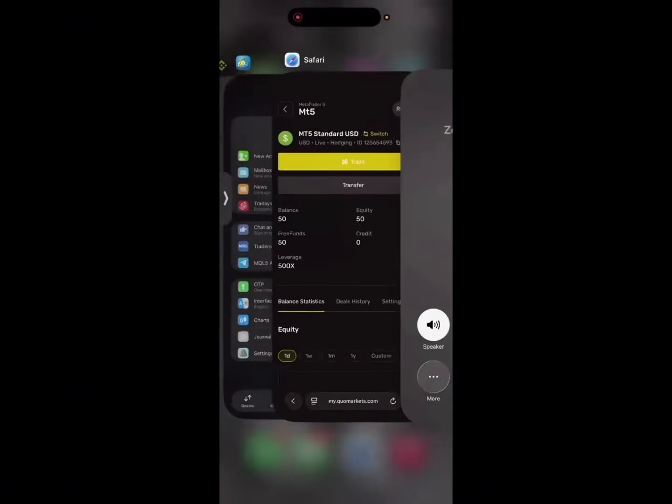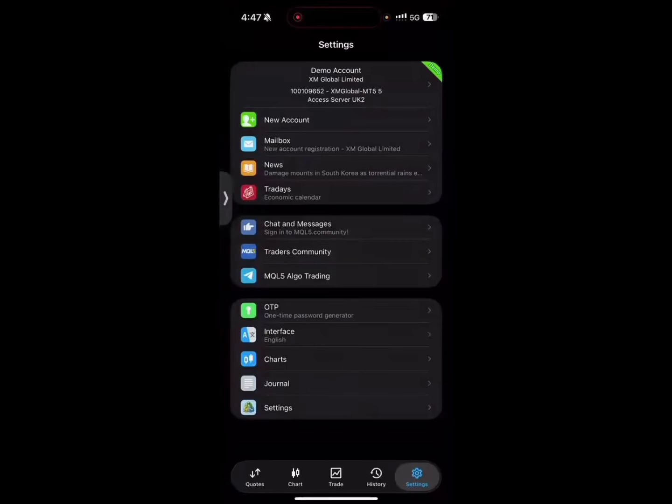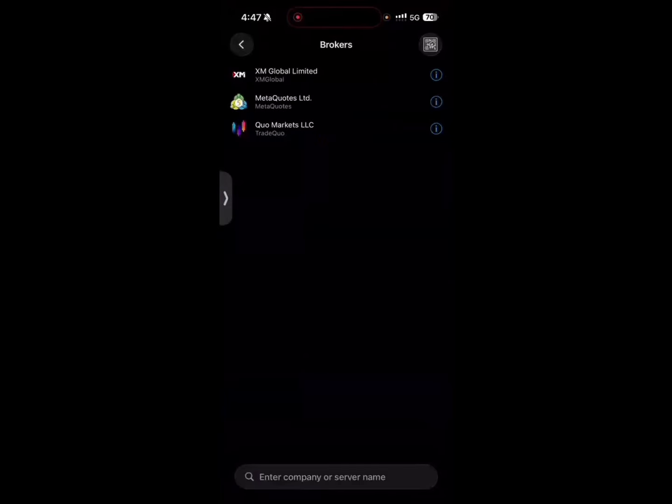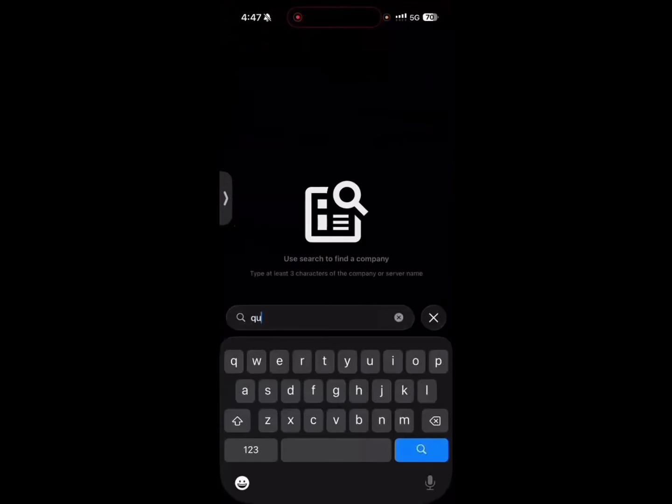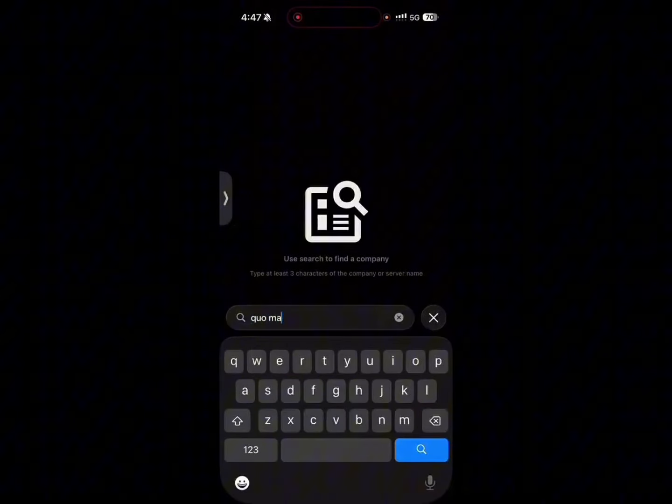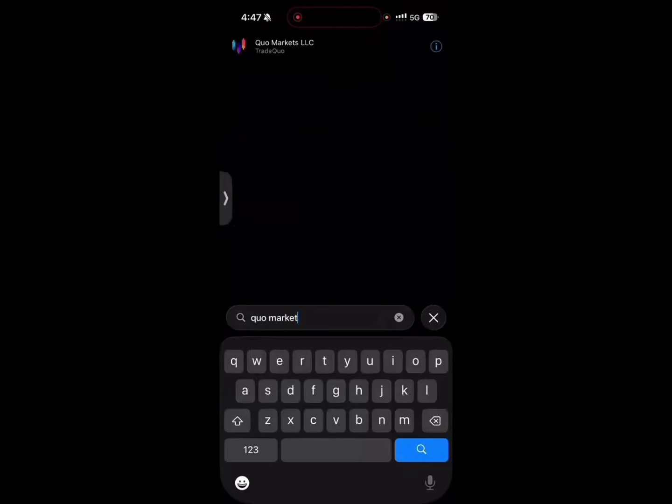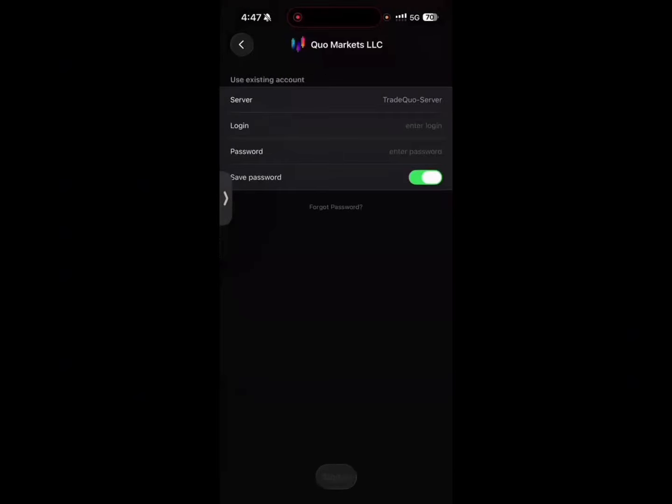Right here, and then I click new account. So what do I search? In case you're not seeing Quo Markets on your MetaTrader 5 already, there's a search button below. Just click on the search button and search Quo Markets. Make sure you're not typing them together. They're separate. If you type them together, you might not see it. So click Quo Markets.